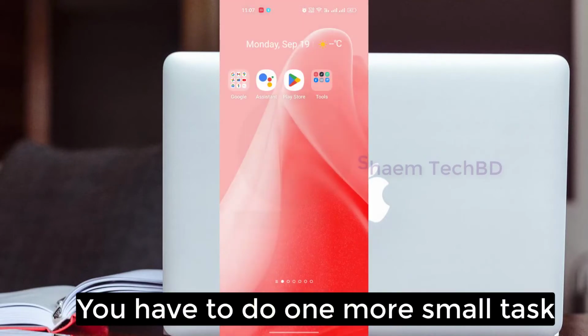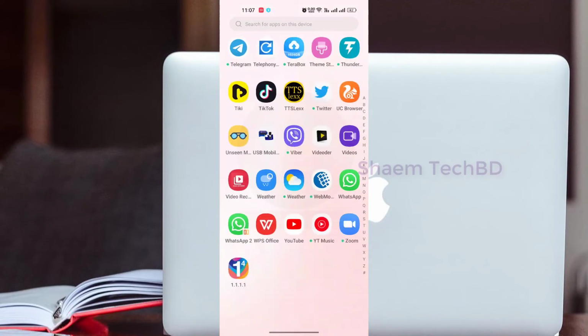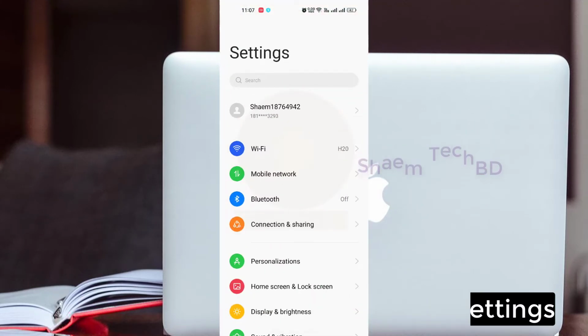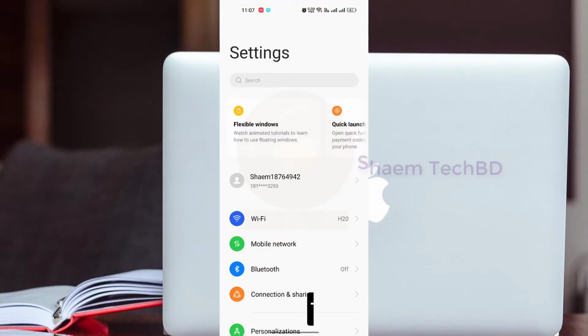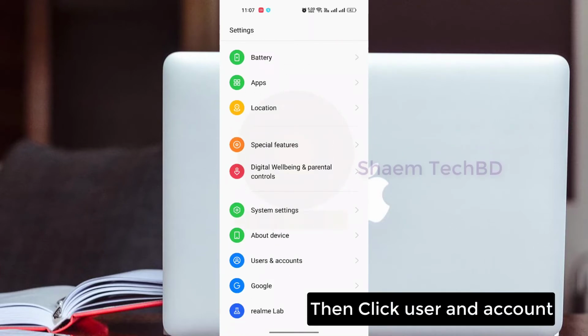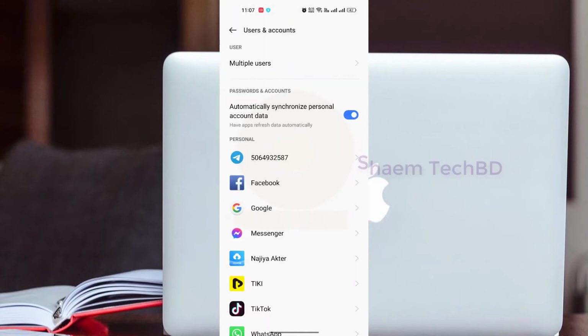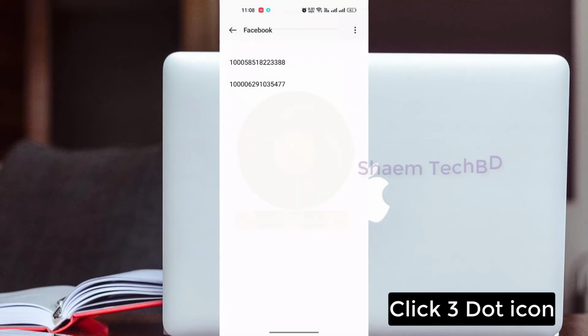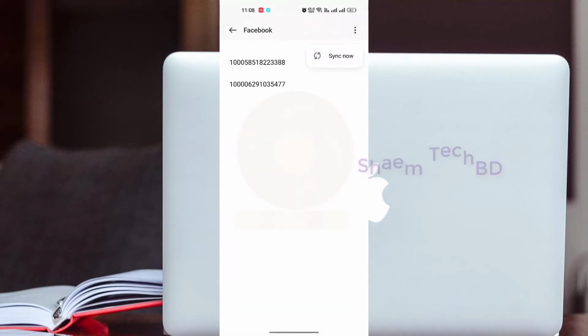You have to do one more small task. Click Settings. Then click User and Account. Select the software that has the problem. Click 3 dot icon. Then click Sign it now.